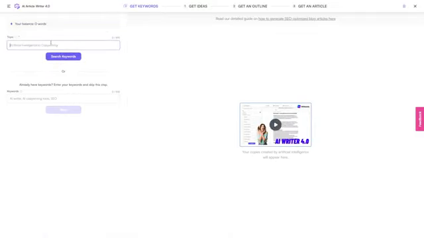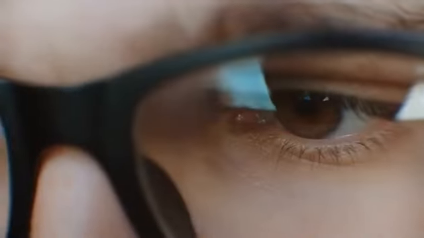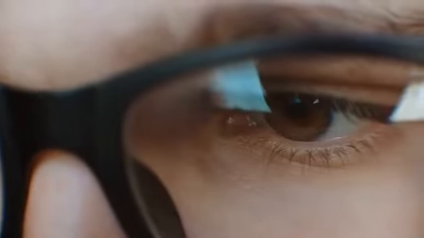Let's say you're creating a video script on 5 tips for increasing your credit score. All you have to do is follow the easy-peasy steps on Writesonic, which include getting keywords, ideas, intro, outline, and finally the article itself. It's as easy as pie. Just sit back and let the magic happen.